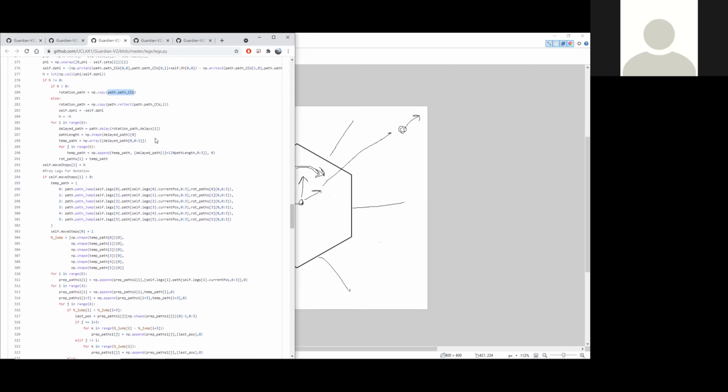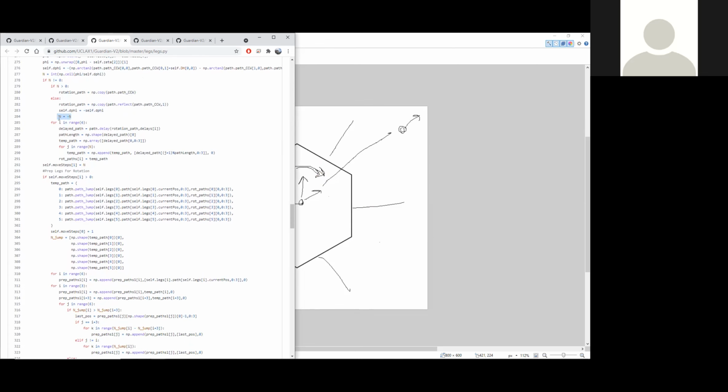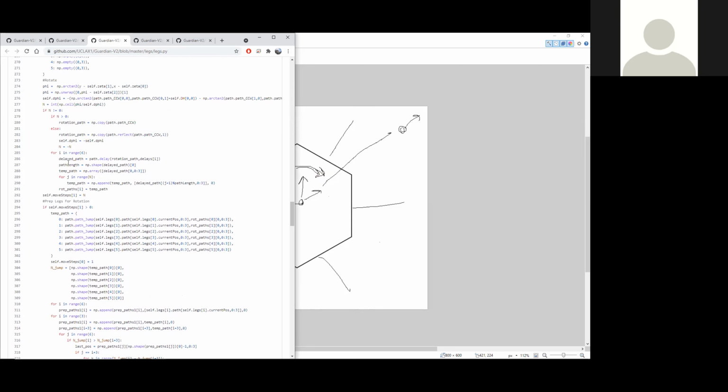And it's also going to negate my self.d phi because remember I'm rotating the other direction now. Also, I'm going to make n negative so that when I do a for loop, it doesn't get mad at me. Next up, after that is set up, we're going to do for i in range 6 because we have 6 legs. We're going to take a delayed path.